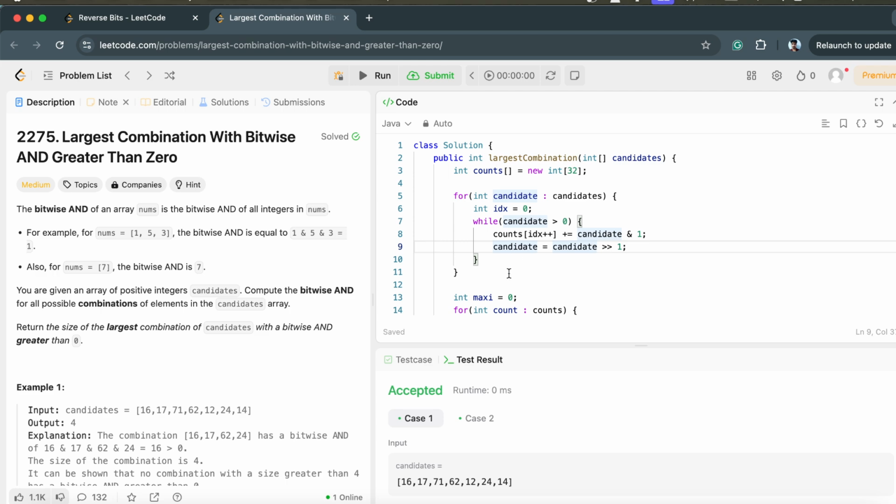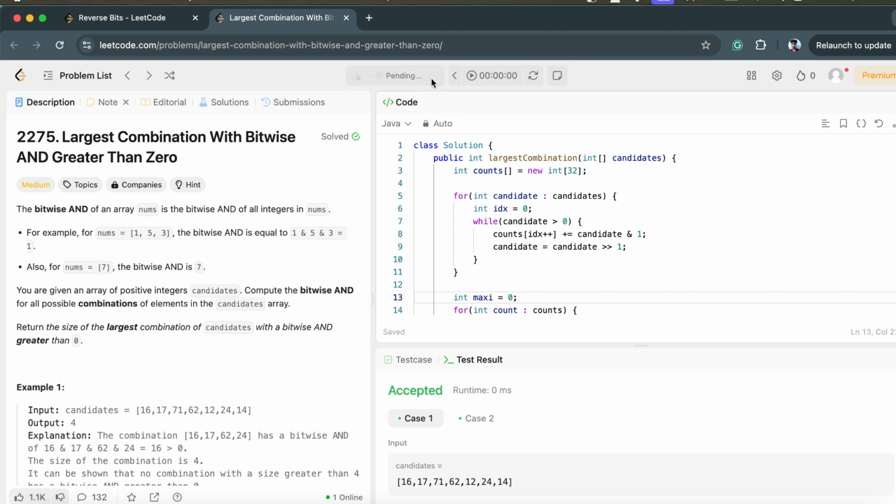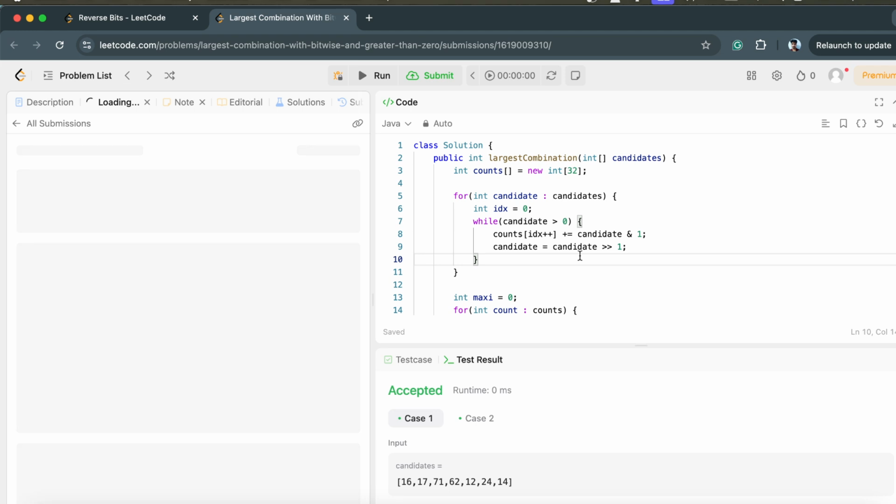So with this one, the time complexity is based on the candidate array. If the length is n, then n into 32 bits is what our time complexity is, which is almost like constant. So n is the answer, and space is also 32, which is almost constant. So that's it for this particular question, and let me submit it as well, so that we'll get to know if it is working or not.